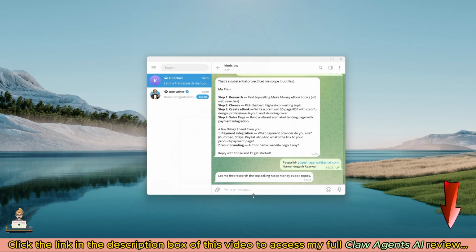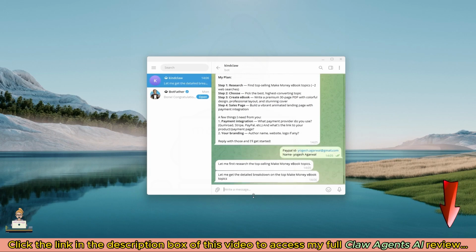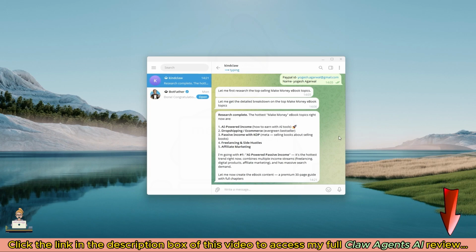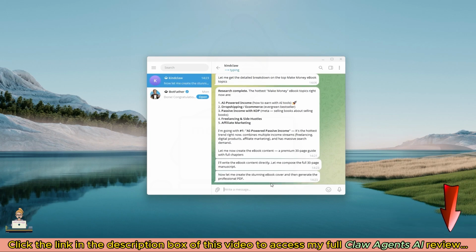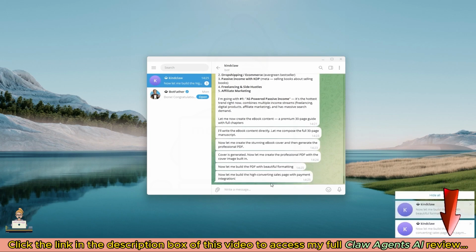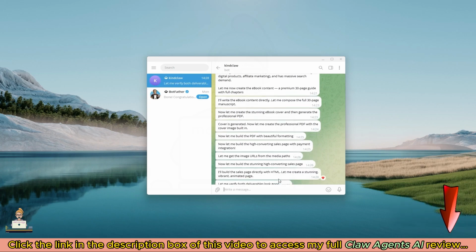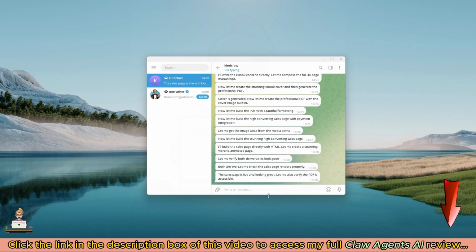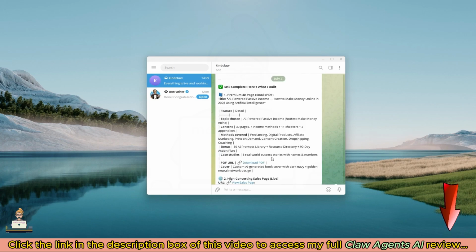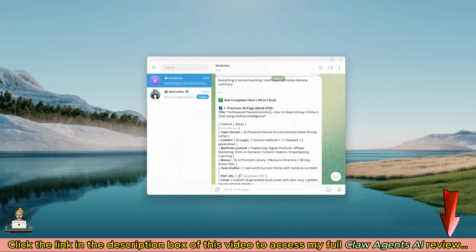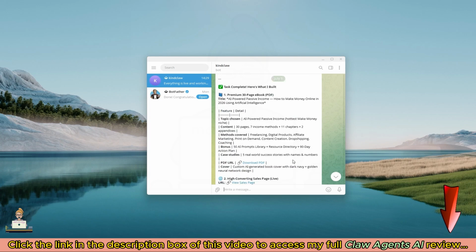And it starts working. First, the research. It ranks the hottest Make Money topics by real demand, then picks the clear winner on its own: AI-powered passive income, the trend with the biggest search demand and the widest appeal. Then it actually writes the book. A complete 30-page ebook titled AI-Powered Passive Income: 7 Income Methods, 11 chapters, 2 appendices, a 50-prompt library bonus, and 5 real case studies with names and numbers.